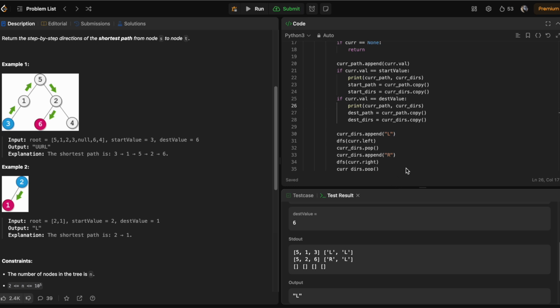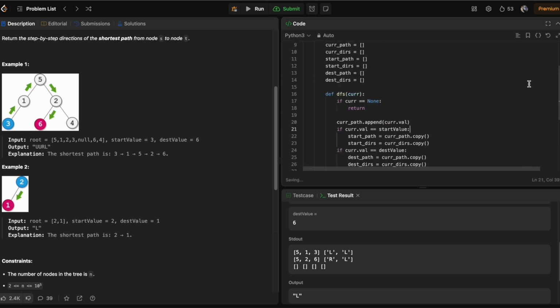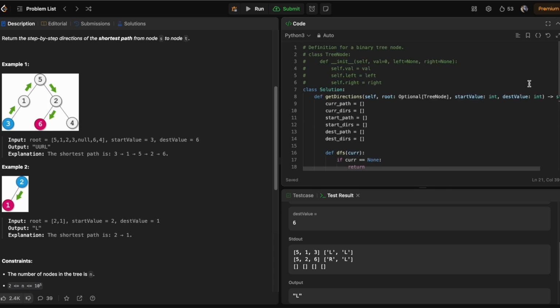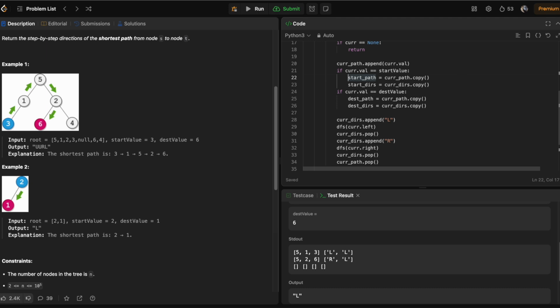It does look like... Oh, you know what? It's because it's like an inner function, so I think I have to type like nonlocal or something like that. How do I even do that? Let me go figure that out. 1 second. Do this. Pretty simple.